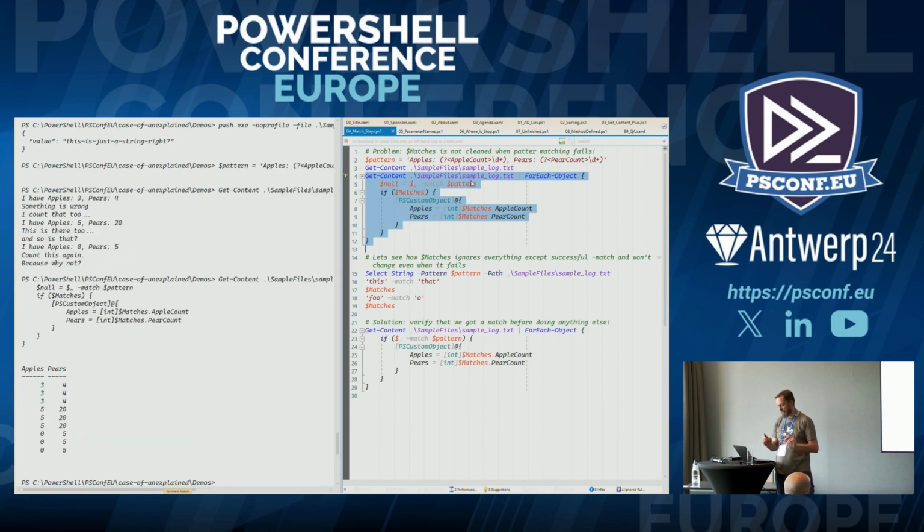He would first check if it matches, and then if it matches, create the object. The problem is that $Matches doesn't work as he expected. $Matches doesn't change if you didn't match. So what happened was that on the first match he hit, $Matches would be updated, but afterwards $Matches will always be something, so the if ($Matches) will not give you any decent results. So that's something you have to remember.